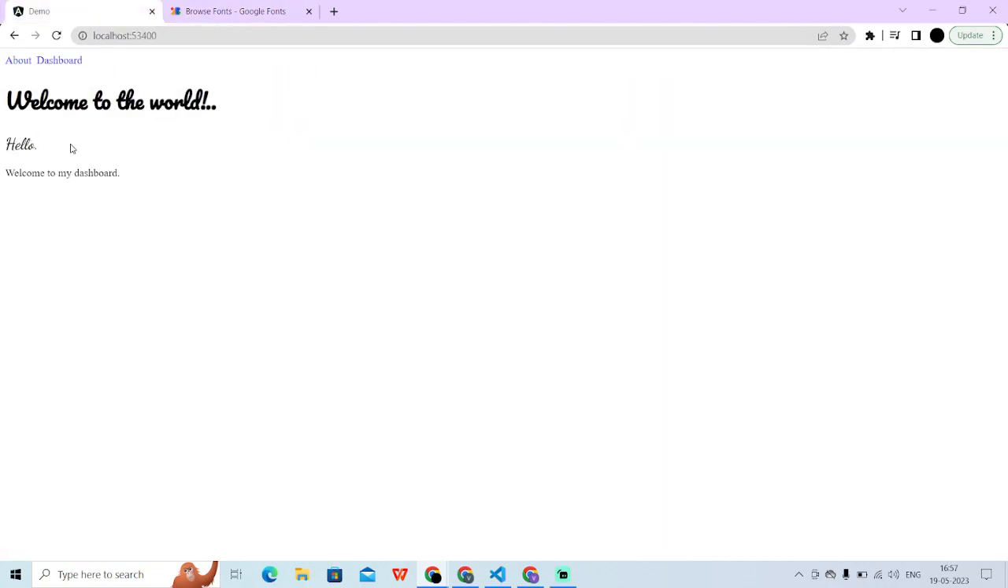It's very simple. So now I've shown you how to add other fonts, cursive fonts or any other fonts, into your Angular project.